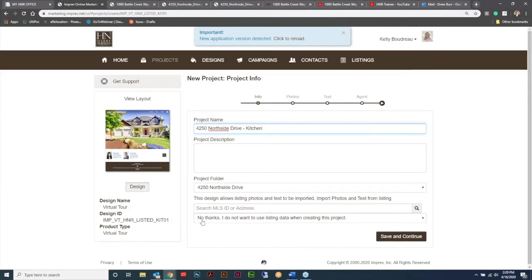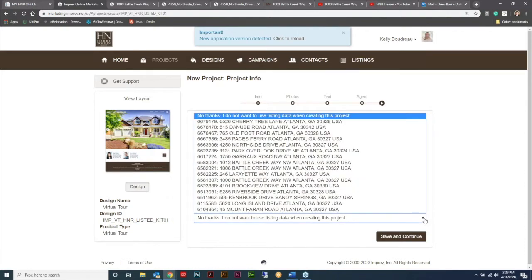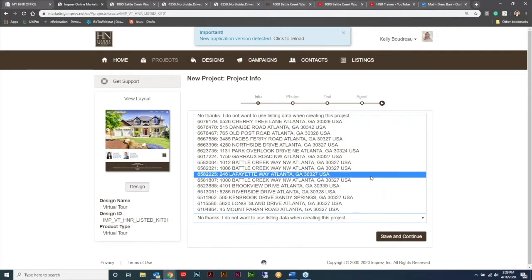And so you'll notice down here, since I'm creating something new, if I was doing a brand new listing that's about to come on the market, you can use this option that says, no thanks, I do not want to use listing data when creating this project. But since I am featuring the 4250, I'm going to select my 4250 as my option.